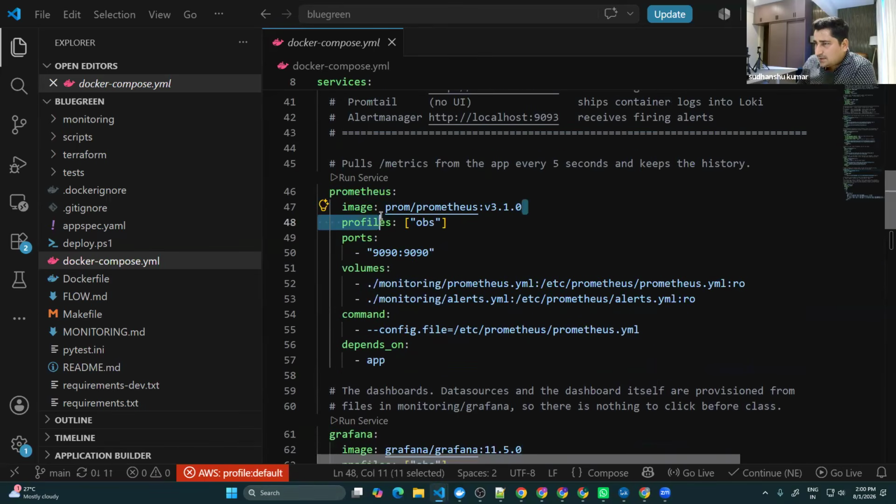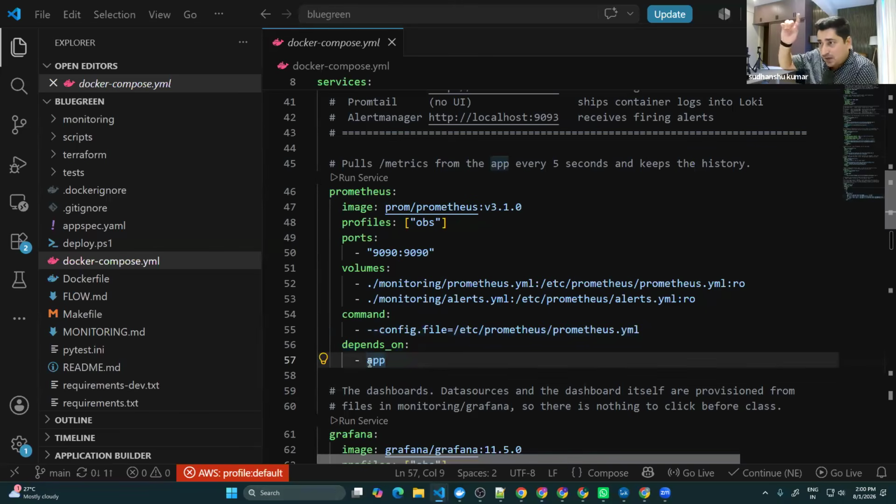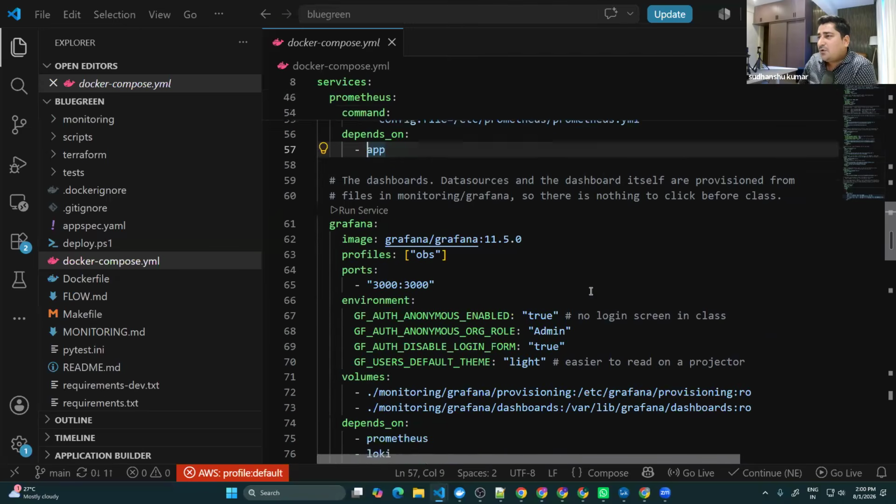Whether it's Prometheus, and then we are setting a profile. Profile means we can activate it. And then we are going to do internal external port mapping. This is my local system port, and this is the internal container one. And then I'm saying where you can mount your volume, because it has to read something. And then from where it will get the command, it depends upon the app. The app should be up and running, then only it will be able to capture the metrics.